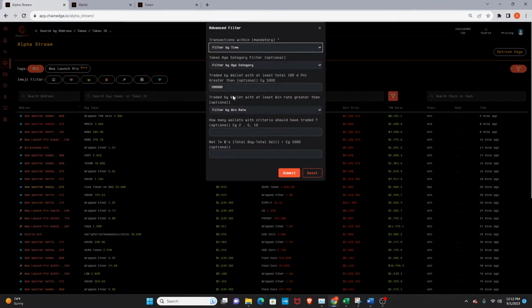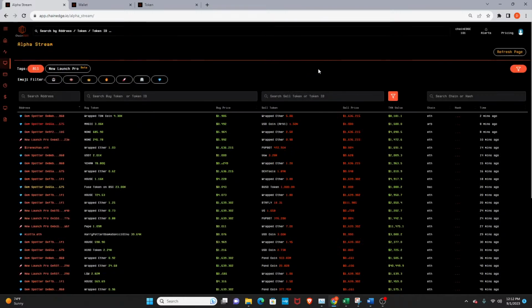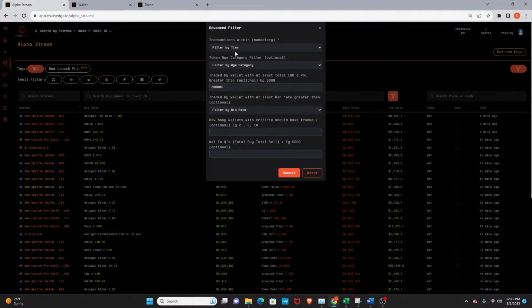But this should basically, if you're sitting looking at the alpha stream all day, it is not the right way to do it. Like last time we went over certain ways you can filter it, which was just searching New Launch Pro, putting ETH in the sell column and filtering the transaction value. And doing it this way, you can filter the time, the contract age, your wallet P&L, win rate, number of wallets.